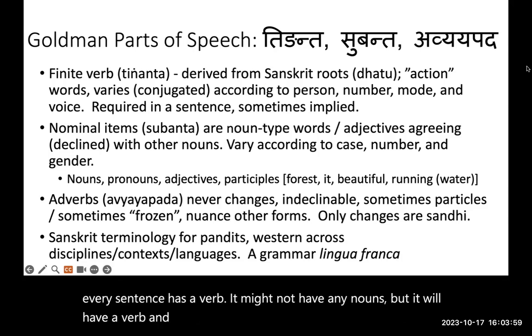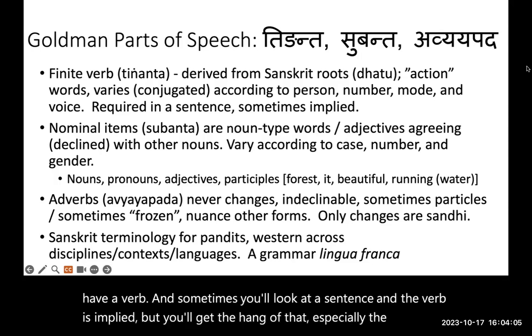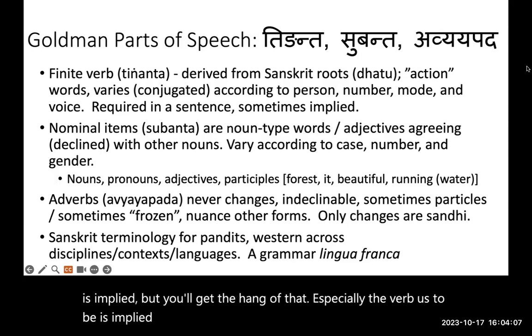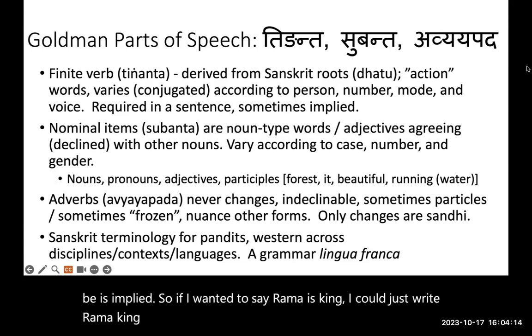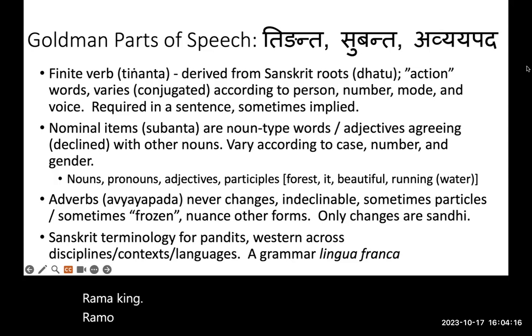And sometimes you'll look at a sentence and the verb is implied, but you'll get the hang of that, especially the verb as, to be, is implied. So if I wanted to say Rama is king, I could just write Rama king, Ramo Nripah. All right, so that's Tinanta, finite verbs.